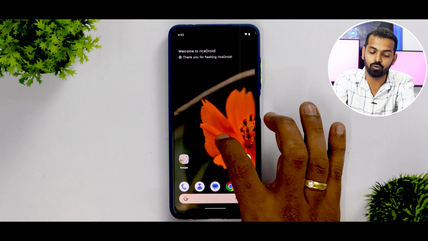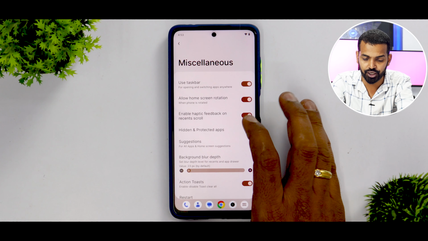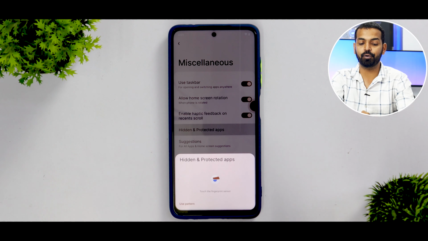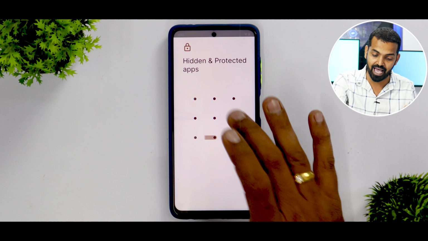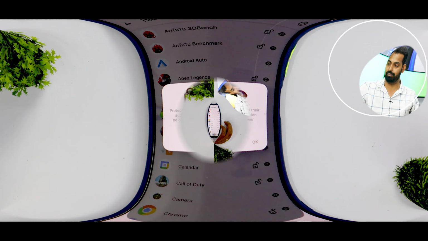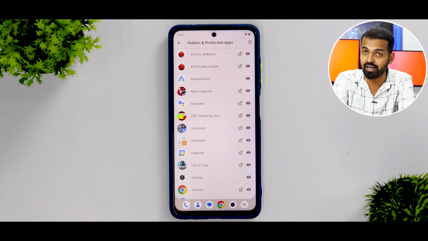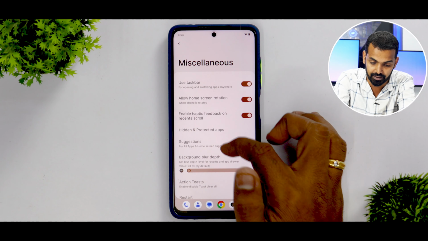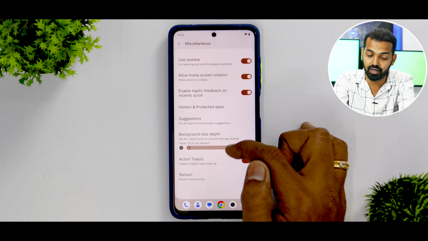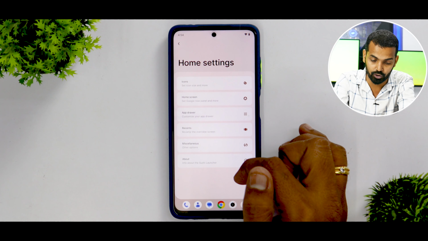Now, let's once again go to the home screen settings because we are not done. Allow home screen rotation, enable haptic feedback, hidden and protected apps. So, custom ROMs, good things. That means you can hide apps even though you are on a custom ROM. As you can see, you can not only lock your applications with Rise Droid, but you can also hide them from the menu, which is a good thing. You do have suggestions, background blur depth, that is a good thing, and action toast, and you can restart the launcher as well.